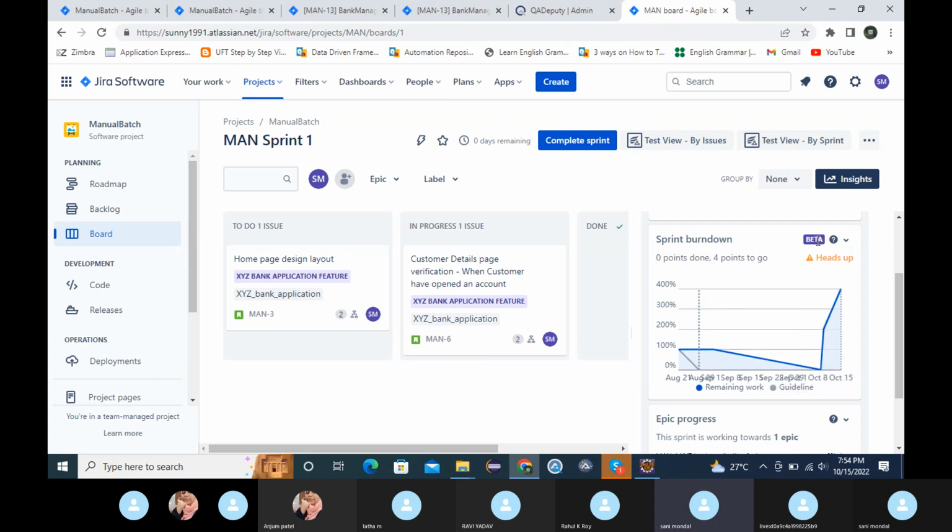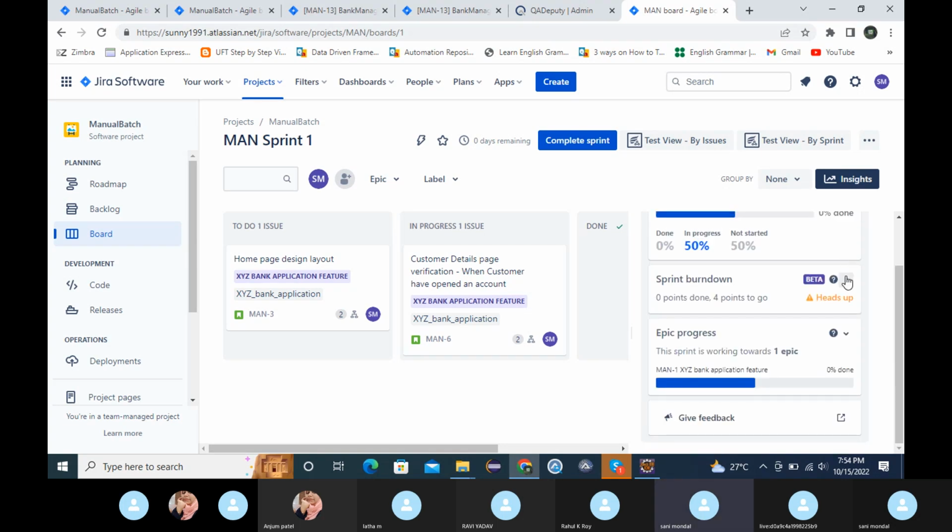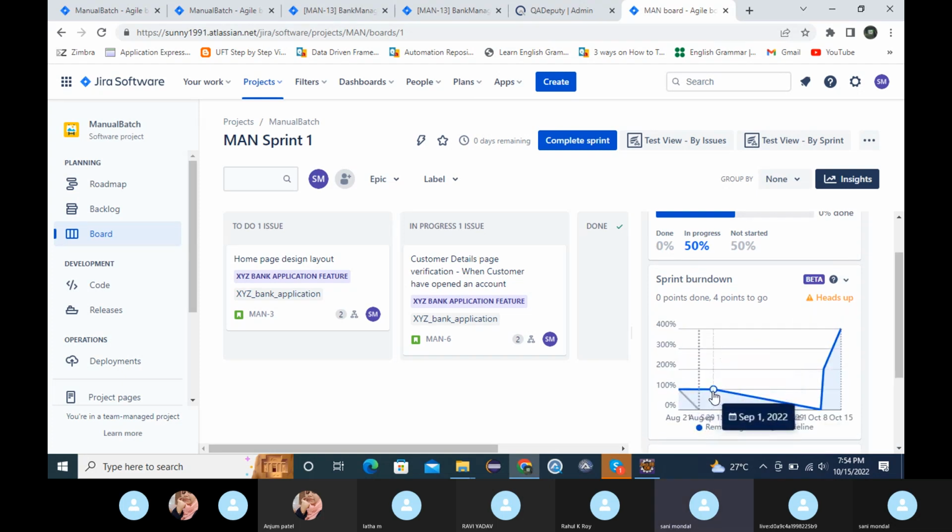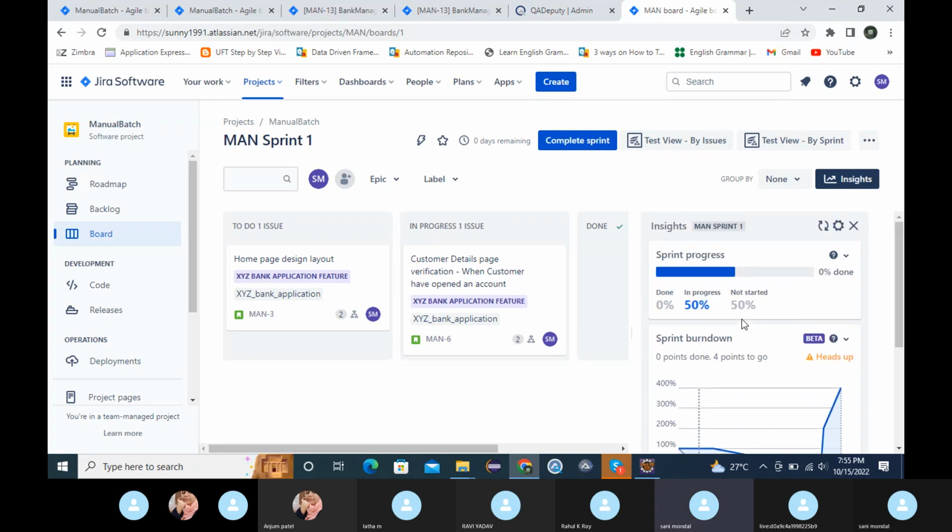This is a beta version. You can see here, every day's activity, like today what you have done, tomorrow what you have done. From day 1 to day 15, whatever activities you have done, you can check in the sprint burn down. The blue line is showing the remaining work, and this is showing the guideline. Here you can see the sprint progress, how much percentage is done.